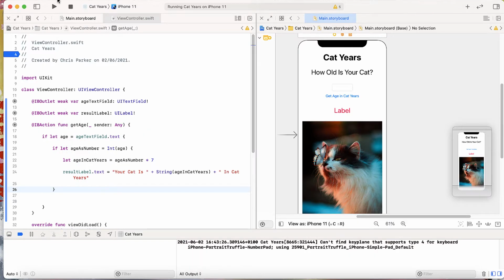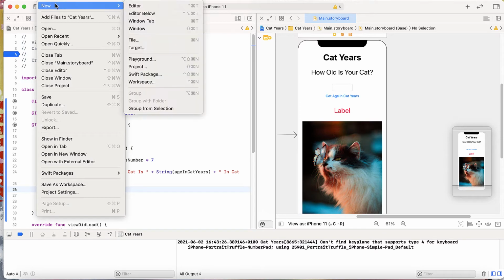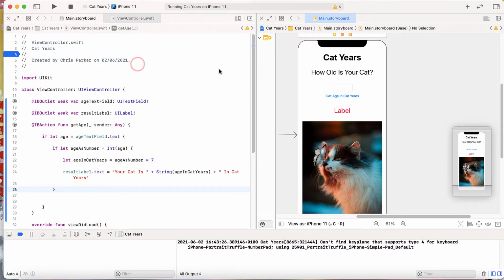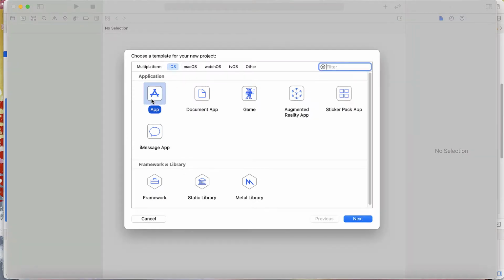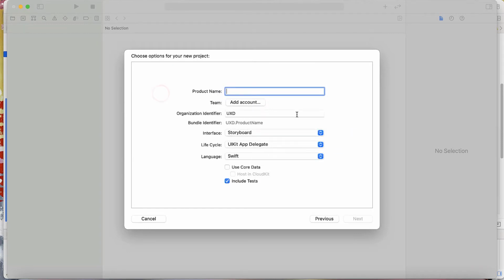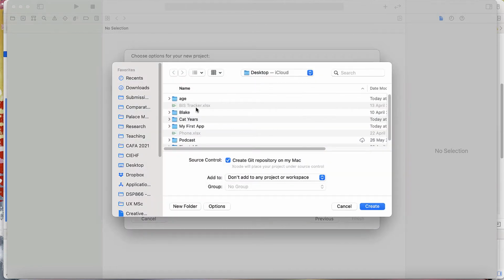So I'm going to start in Xcode by creating a new project. Now, what am I going to call it? Firstly, select App. I'm going to call it the Cat Years app, or whatever you want to call it. It doesn't really matter at this stage. Click next, and I'm going to save it to my desktop as per usual.